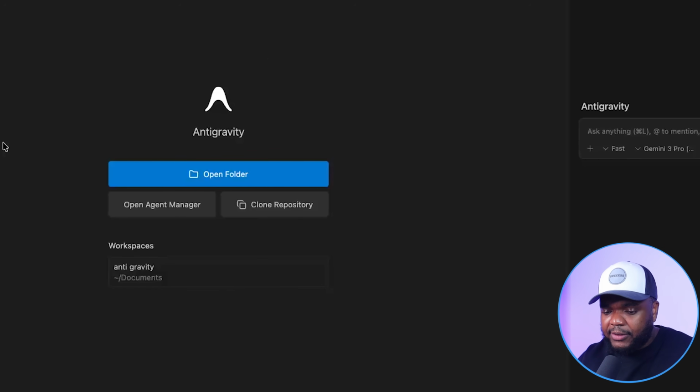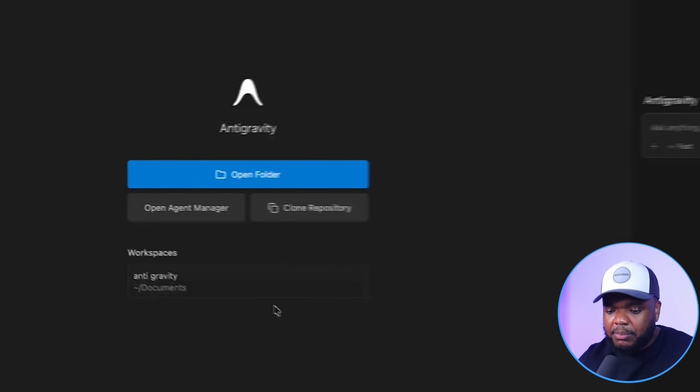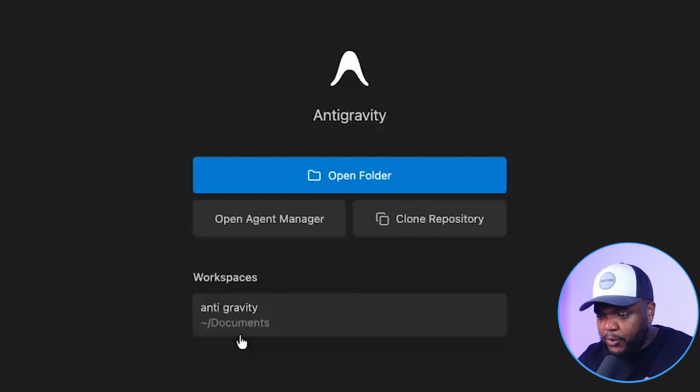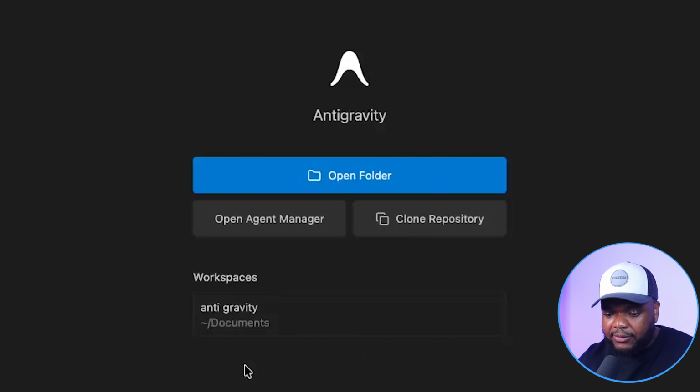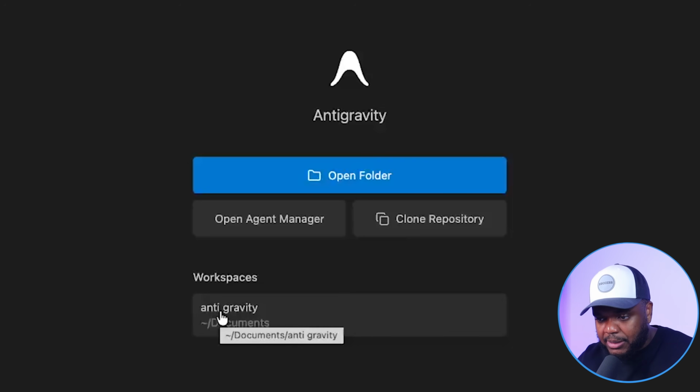So this is the main interface over here. You're not really going to do much here, but Antigravity is just letting you know where all of your different projects are going to be saved. So this is the actual document folder in my MacBook. I need to click into it, then click into Antigravity, and I'm going to be able to see all of the different apps that I've been able to build.